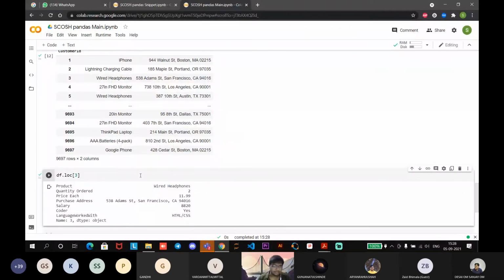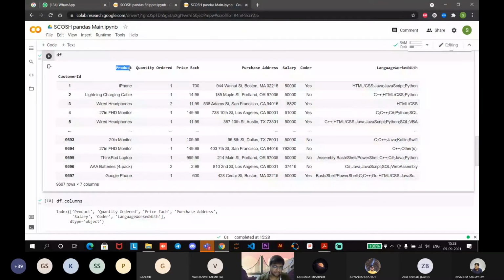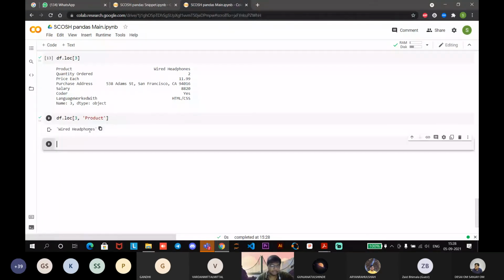If you want to look at a particular cell, like what was the product bought by the third customer, again you can do df.loc[3] for the row and Product for the column. So you want to see the information of the third person, and you want to look at what product he bought instead of looking at the whole data. So you do df.loc[3, 'Product'], and you see he bought wired headphones.